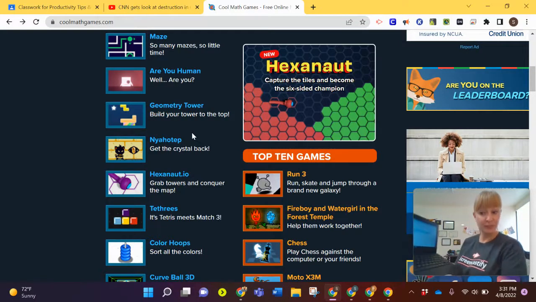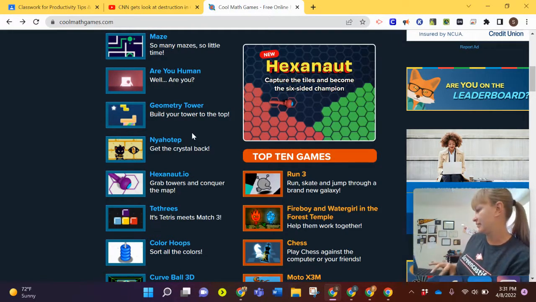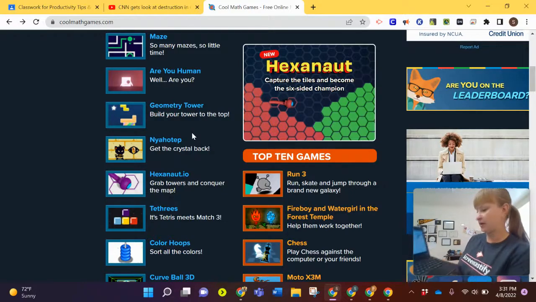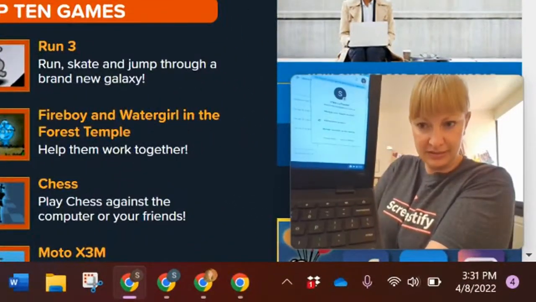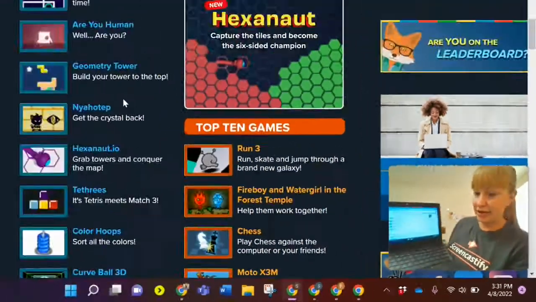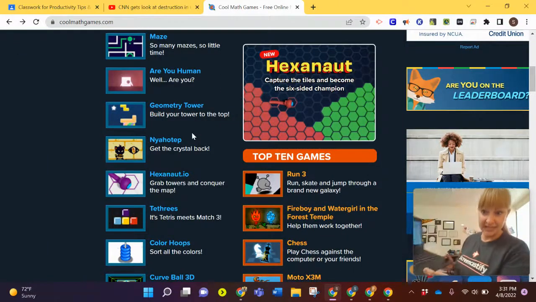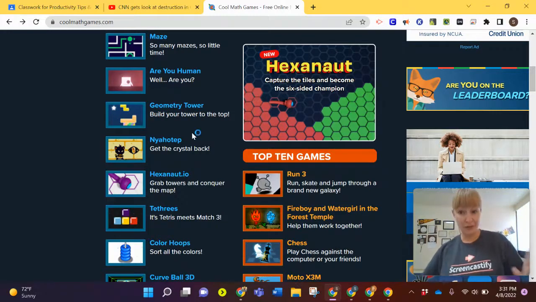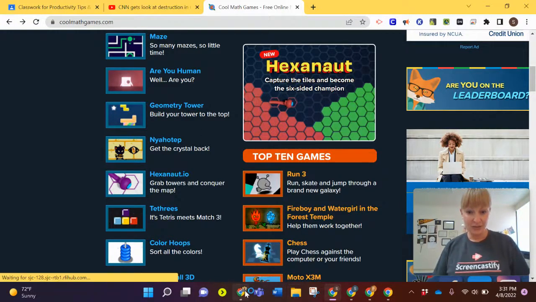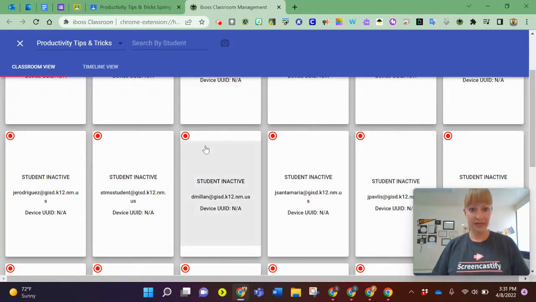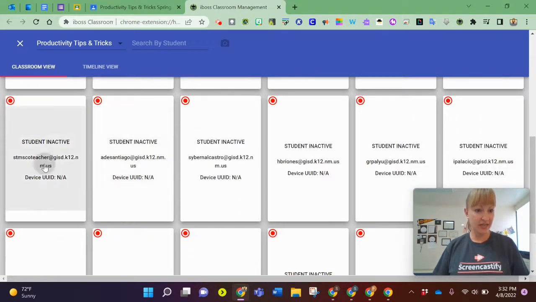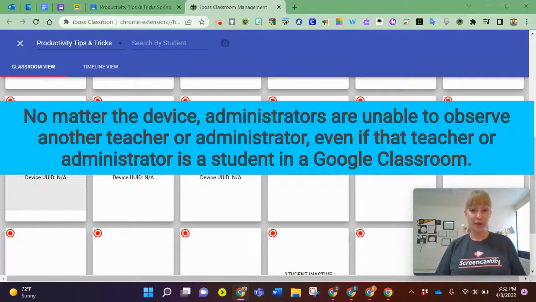So speaking of the Chromebook, I have now logged in STMS co-teacher, and you're probably not going to be able to see it in the video, but it is the co-teacher. They are in the classroom. I think you can see that. I'm just going to set this to the side so I can more easily navigate back to our iBoss Classroom Management. Here's my STMS co-teacher. I still can't see anything. So the bottom line is teacher accounts we're unable to see, even if that teacher is listed as a student.